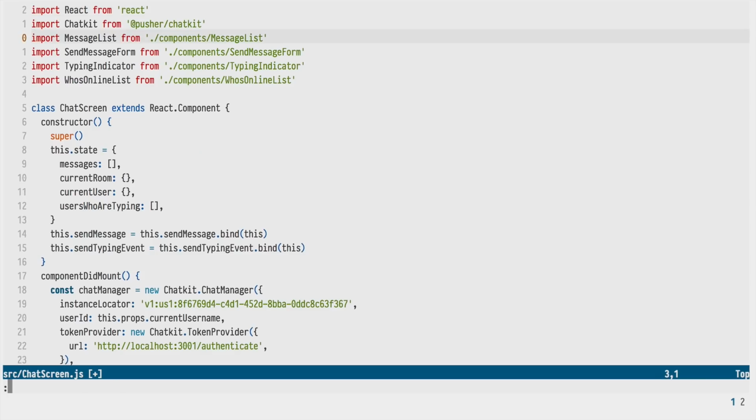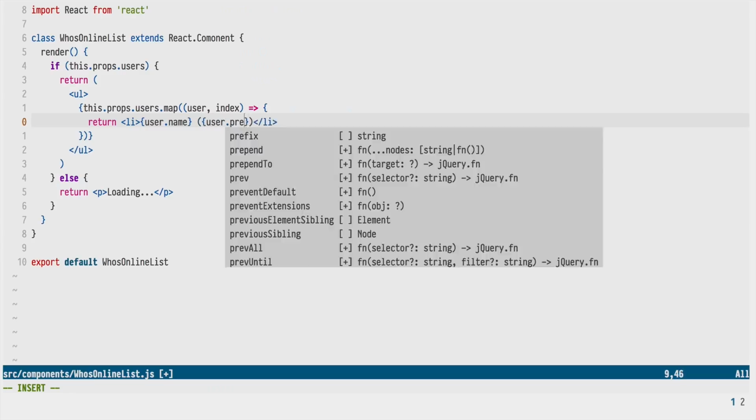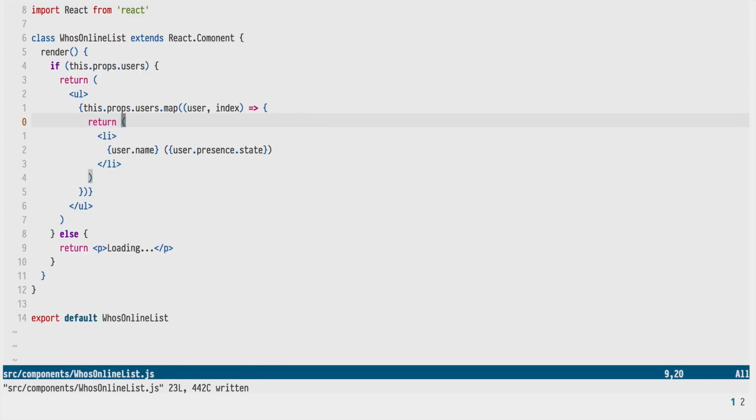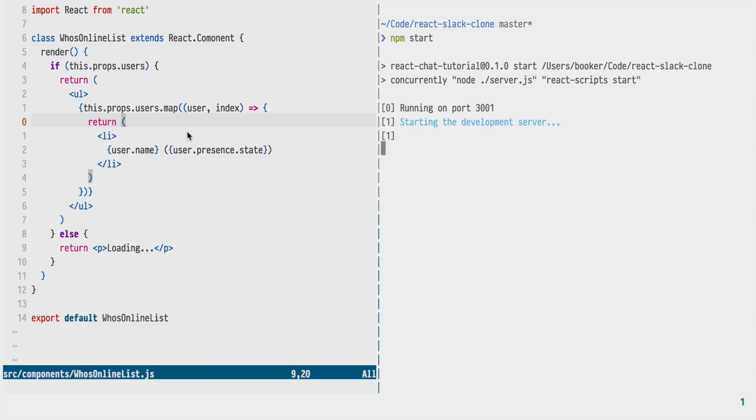In fact, like I said, we were probably going to end up tweaking that who's online list. One thing we can do is come back down here where we return the list item with the username, and in parentheses, we can render the user.presence.state, which is either going to be online or offline. We just made a lot of changes at once, so we'll see what happens when we run the application.